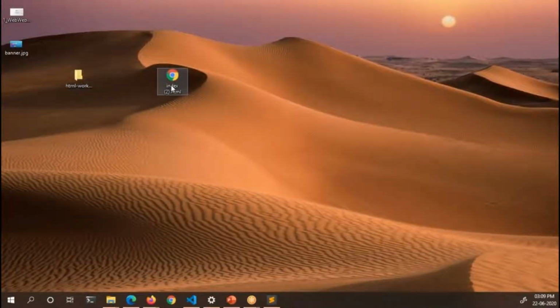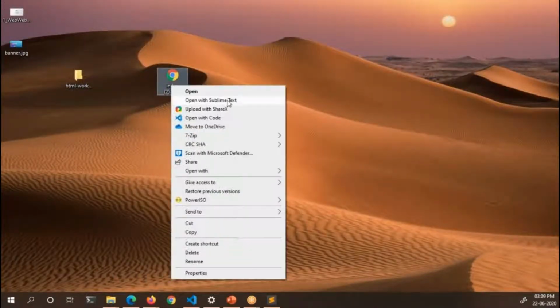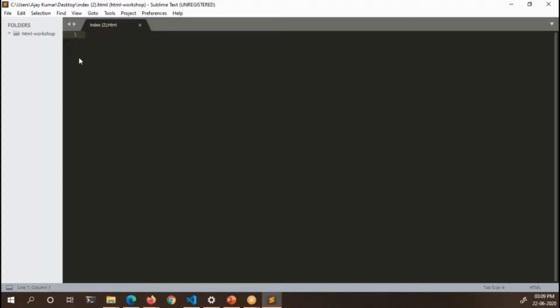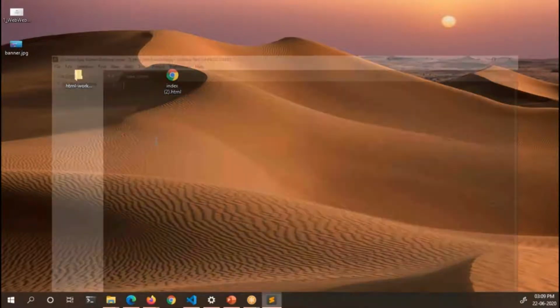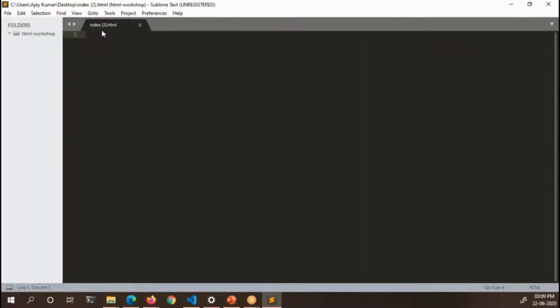So if you want to write something, you can always open it in Sublime Text. Now this is the HTML file. So let's write something. Hello world. So I'm saving it, and then again I'm simply opening it in a browser. So you can see that the hello world has been displayed.